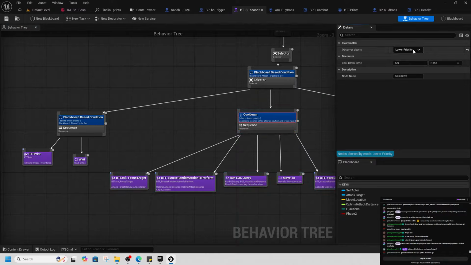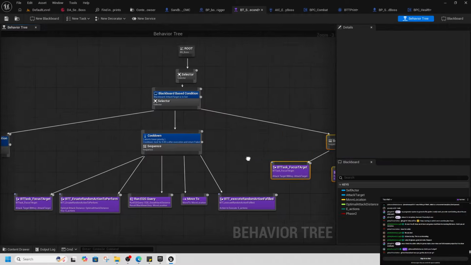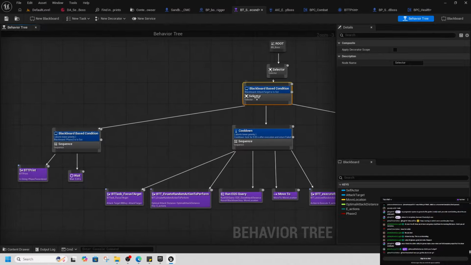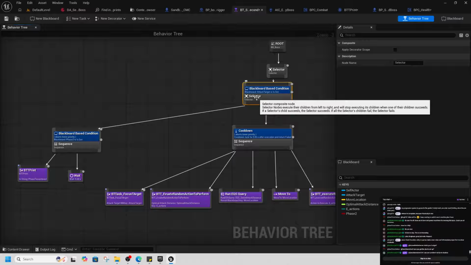It doesn't matter, because it only aborts this lower priority. Select a node, executes these children from left to right, will stop executing its children when another child succeeds. If a selected child succeeds, the selector succeeds. If all the selected children fail, the selector fails. The selector executes their children from left to right.